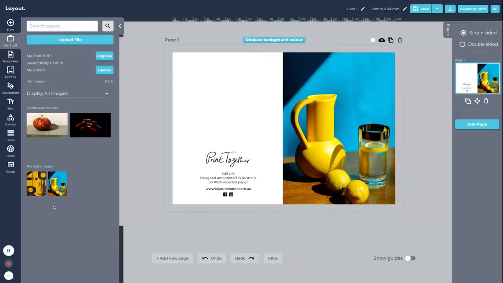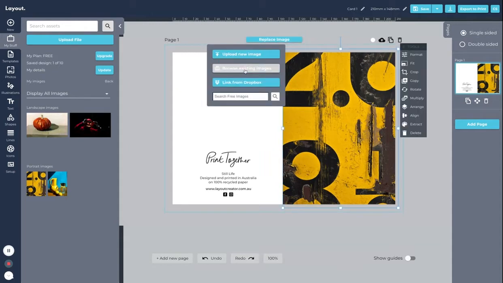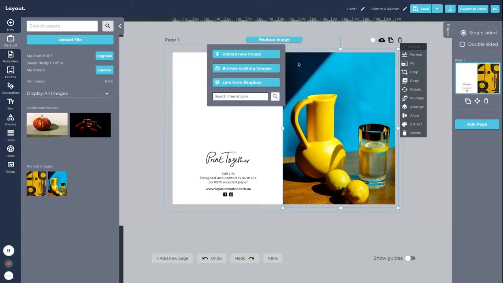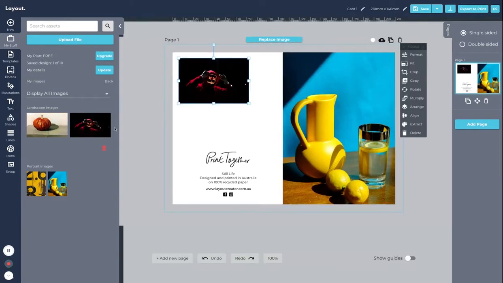Next, let's look at some different ways you can add images to your design. The first way is to grab an image and drag it into an existing image. This will highlight blue. When you release, it'll replace the image. The second way is to click the image, click Replace Image, and then browse your existing images to replace the image. The third way is simply to click an image to add it to the artboard.